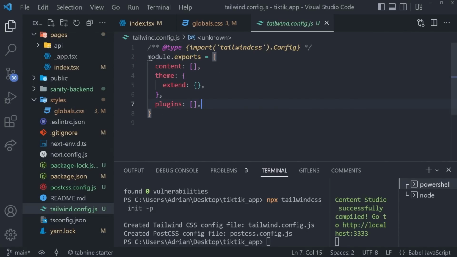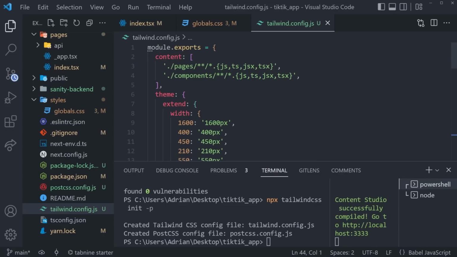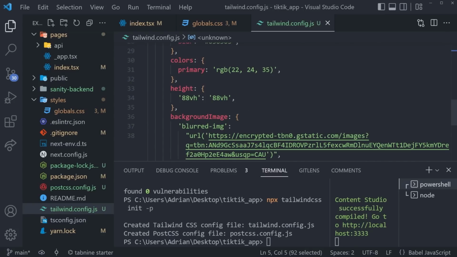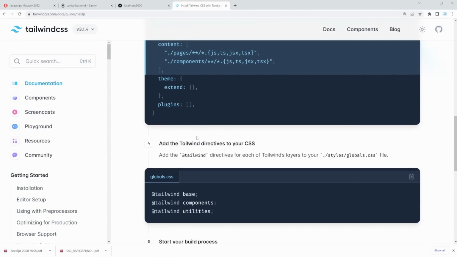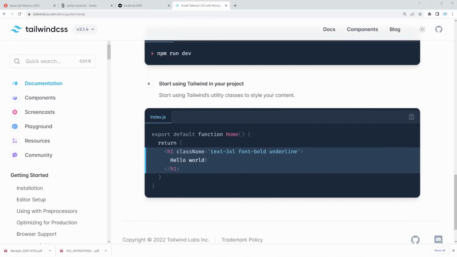tailwind.config.js, and once again, down below in the description, inside of that GitHub gist with all the other code, you'll be able to find the tailwind.config.js. Inside of here, we simply specified that our styles can be used in pages and components, and we also added some additional colors and background images. That's about it. And the next step is to add Tailwind directives to our CSS. We've already done that, and we can run npm run dev and test our application. So let's copy this hello world.